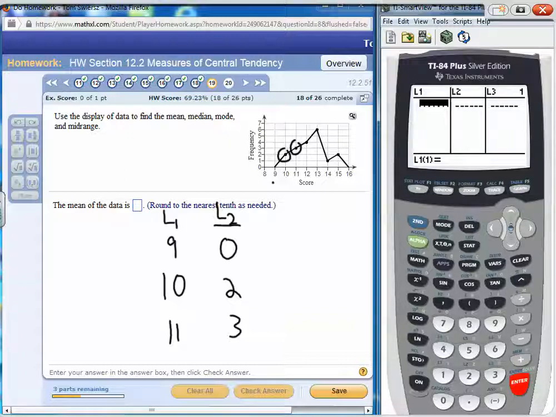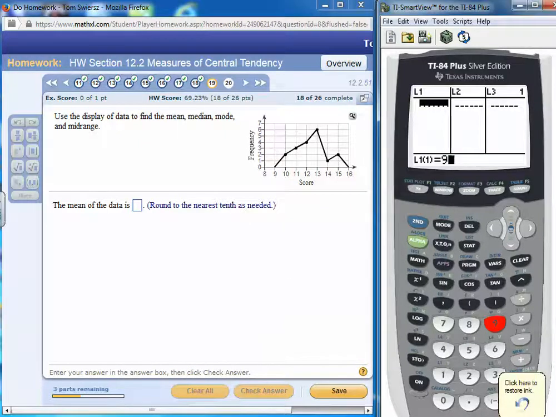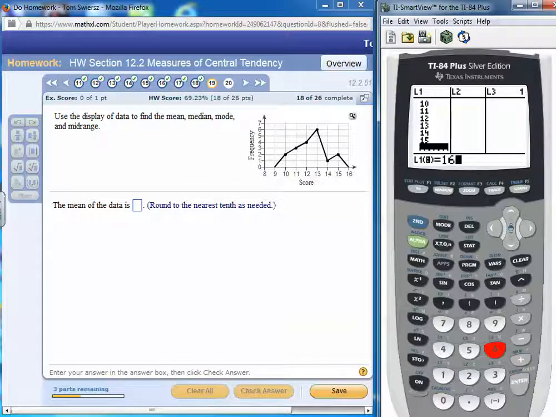Again, 9 you don't have to put in, but that's okay because you can just put in a 0. It doesn't matter. The frequency is 0. If it's an extreme, you don't have to include it. Okay, 9 is 0. Then the value of 10, we're just putting in the values. Then we have a value of 11, 12, 13, 14, 15, and 16. Okay, and L2 are the frequencies.